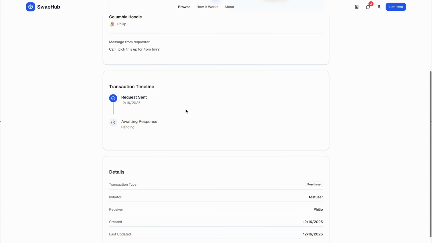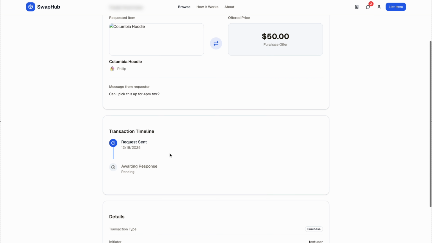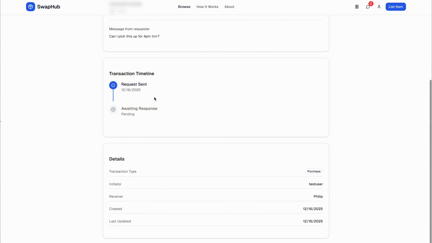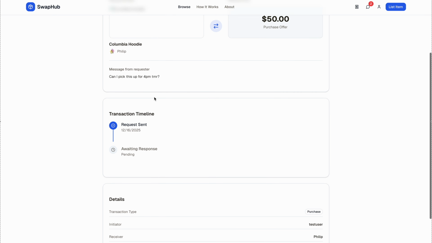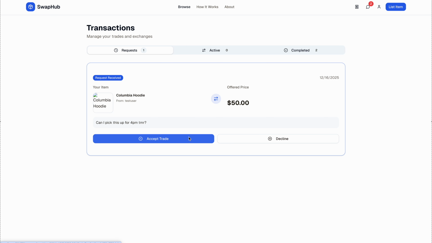So you can see that there is the offer price and the message. Can I pick this up at 4 p.m. tomorrow? So, well, I think it's okay. So I will decide to accept it. So now I accept this trade.